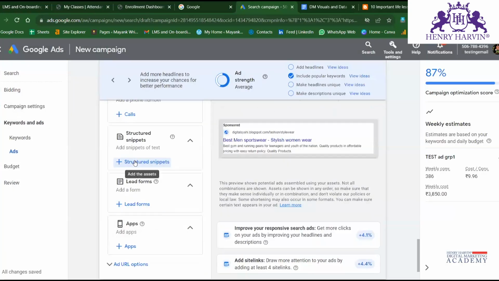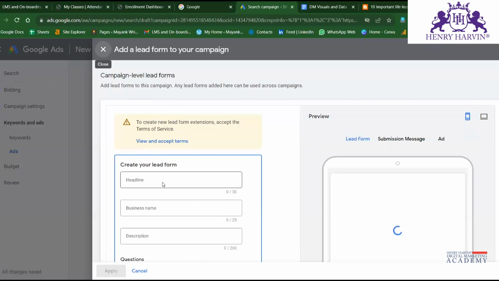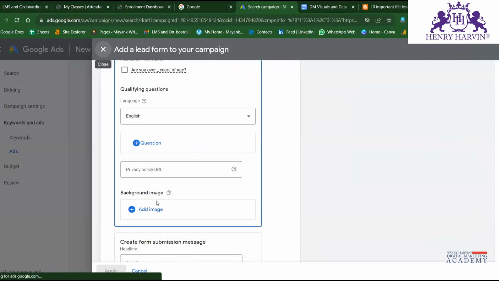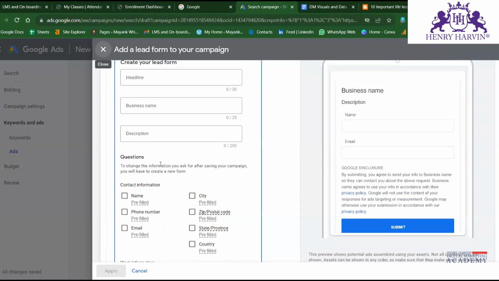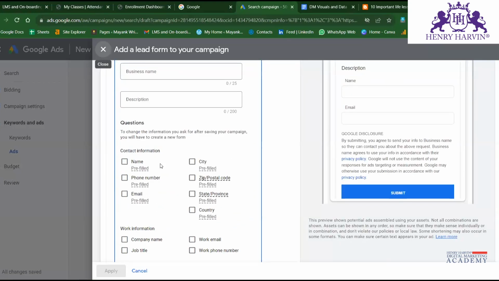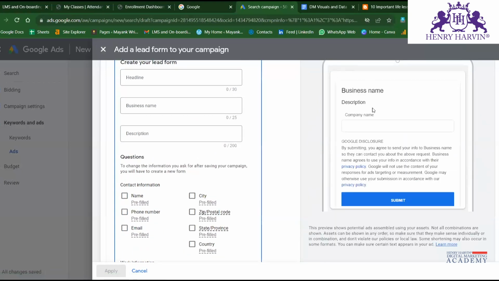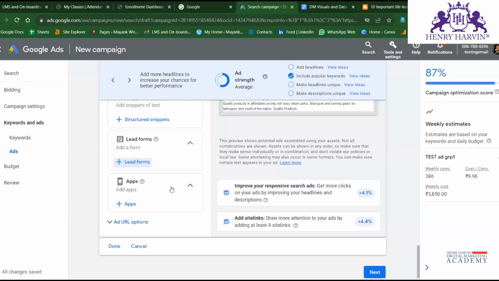If you have any lead form, you can use it from here. You can directly create a simple form over here, and you can ask for contact information. What are the things that you need? You can just click on that. It will get embedded there like this. So lead forms are basically for lead generation.